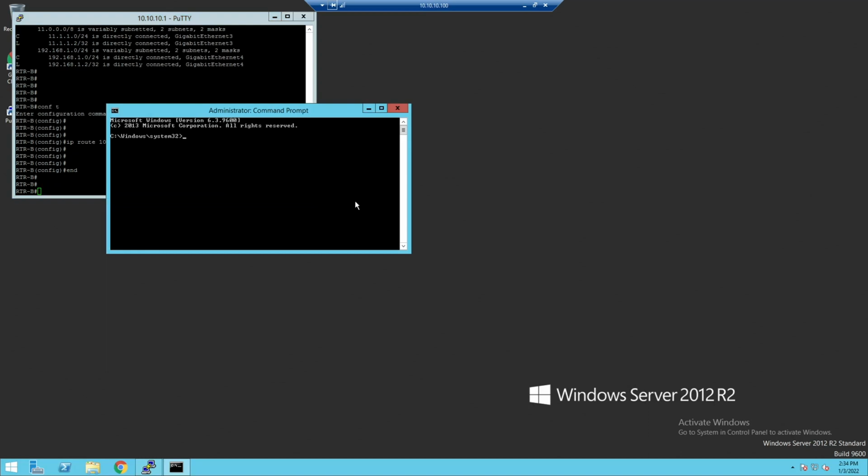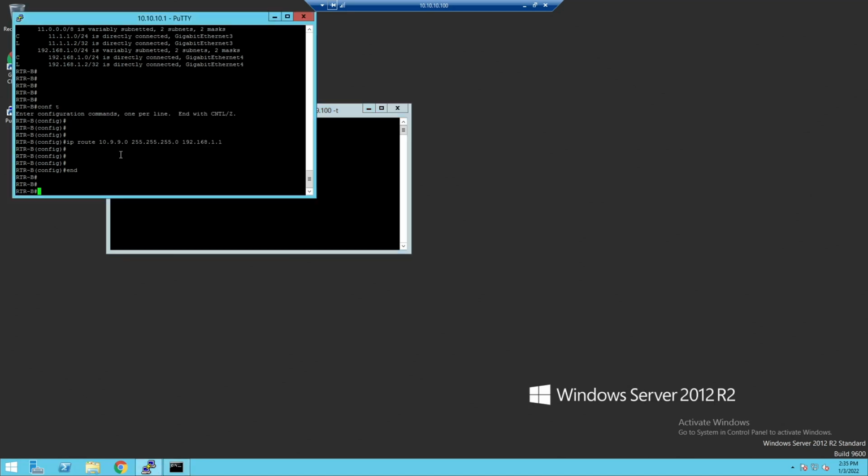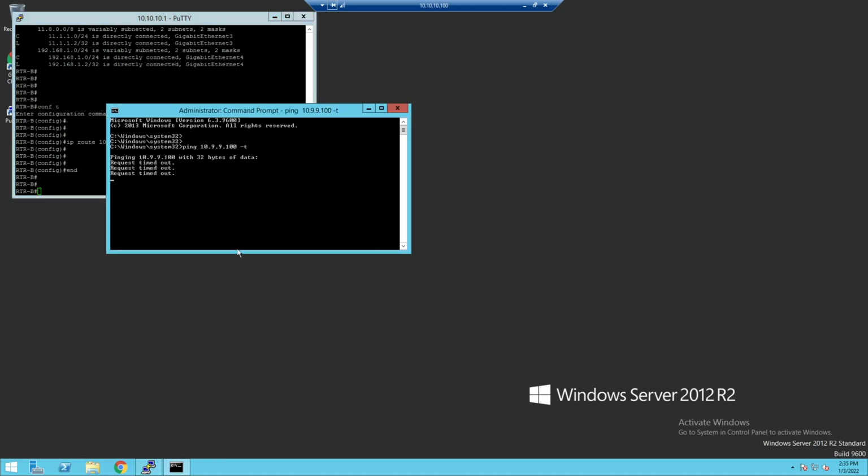And then, I should have had a continuous ping going. Let me see. Well, I can do it now. Ping 10.9.9.100 and -t to get a continuous ping going. This is on PCB, so we're doing a continuous ping to PCA, to see if it comes up after we've done this. So the first thing that we've done is we've added a route on router B to PCA subnet.